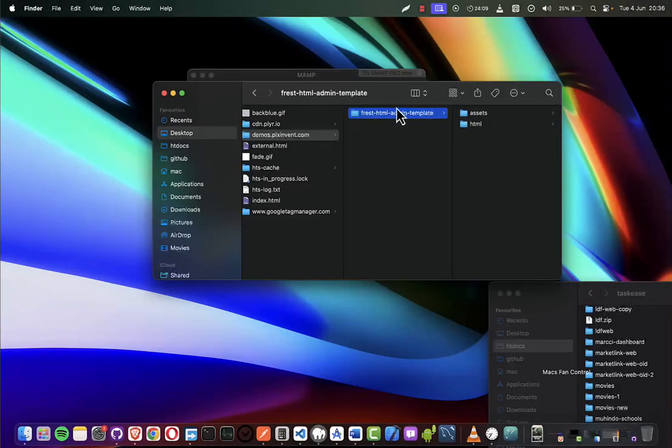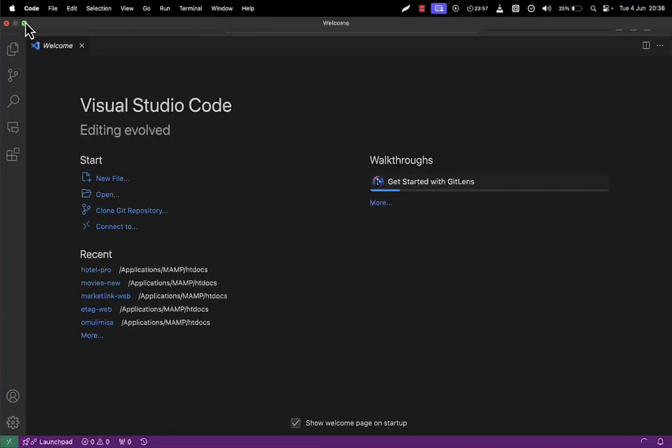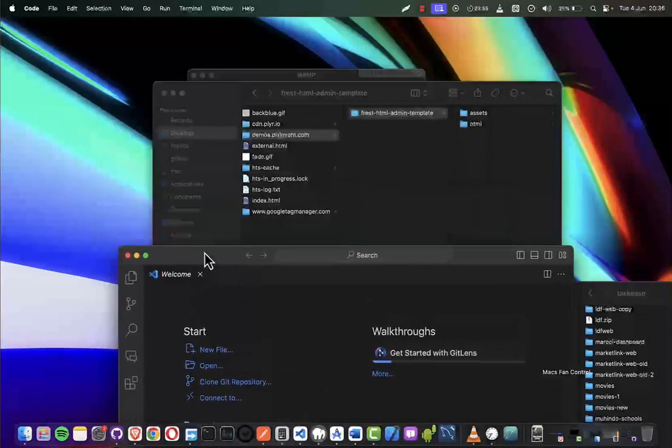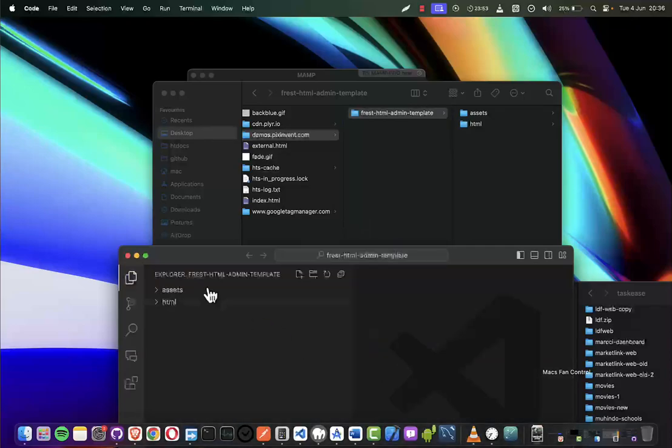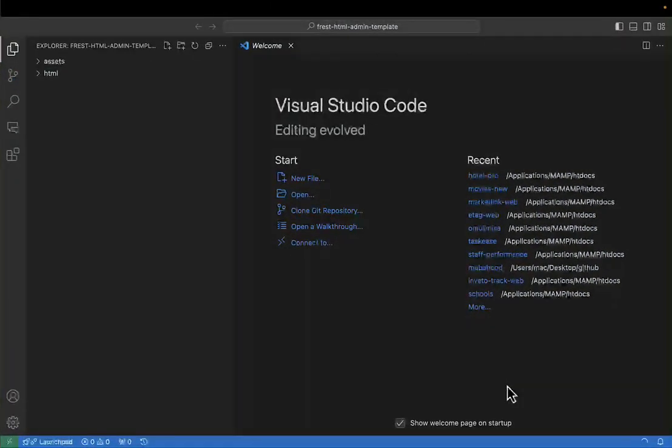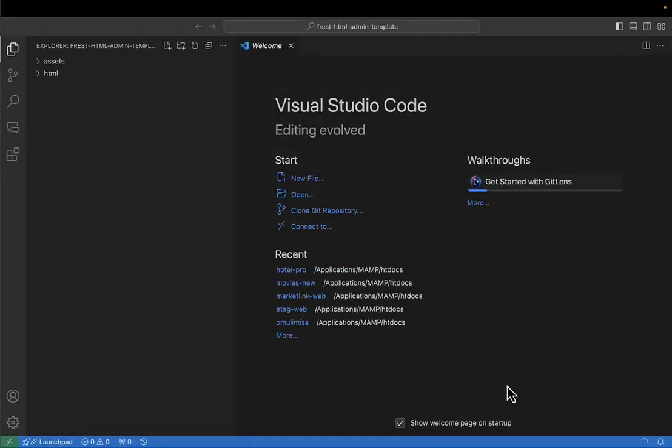So I'm just going to open this template in another instance of Visual Studio Code, and I'll share with you the link to this template. So let me go ahead and open Visual Studio Code, then I'll drag and drop this template there. So that is the template that I'm going to share with you.